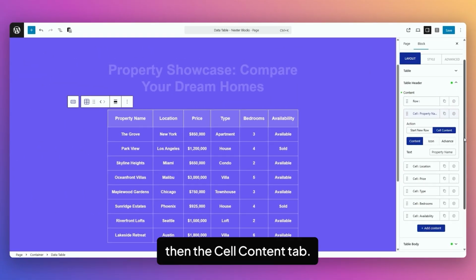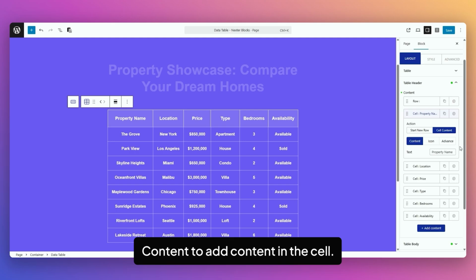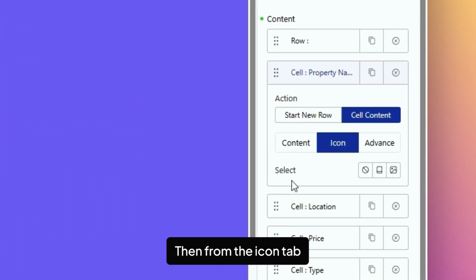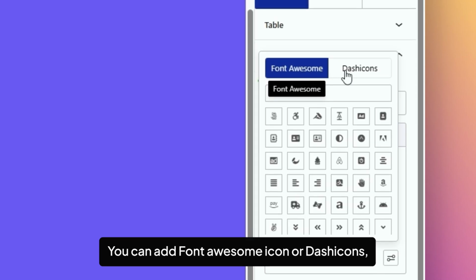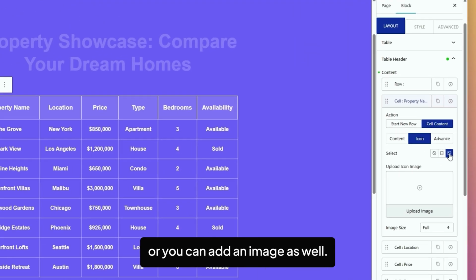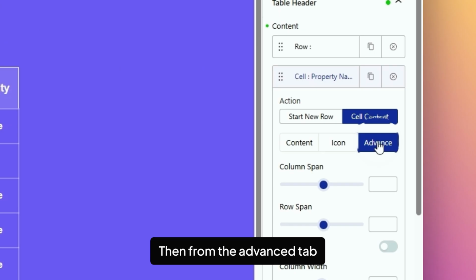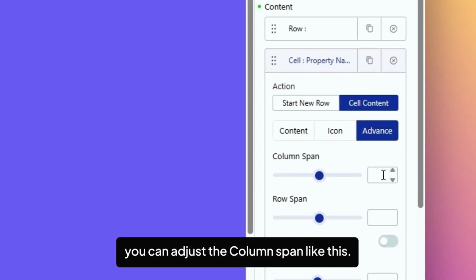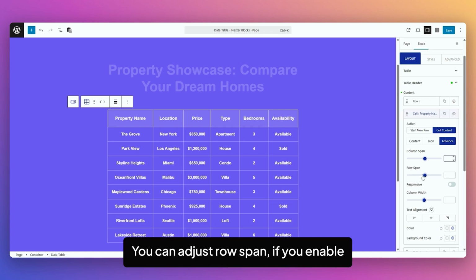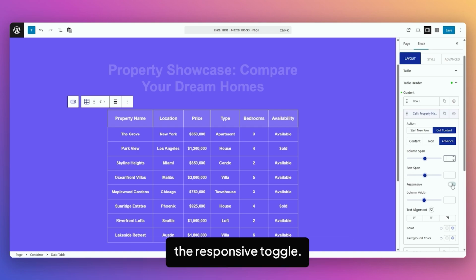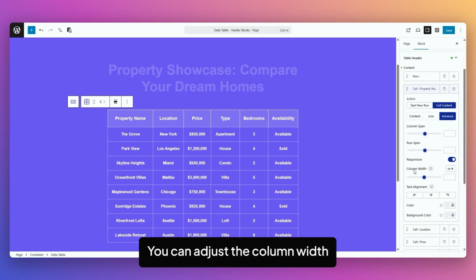Then in the cell content tab, you will find three options. Content, to add content in the cell. Then from the icon tab, you can add an icon. You can add font awesome icon or dash icons, or you can add an image as well. Then from the advanced tab, you can adjust the column span like this. You can adjust row span. If you enable the responsive toggle, you can adjust the column width for responsive devices.